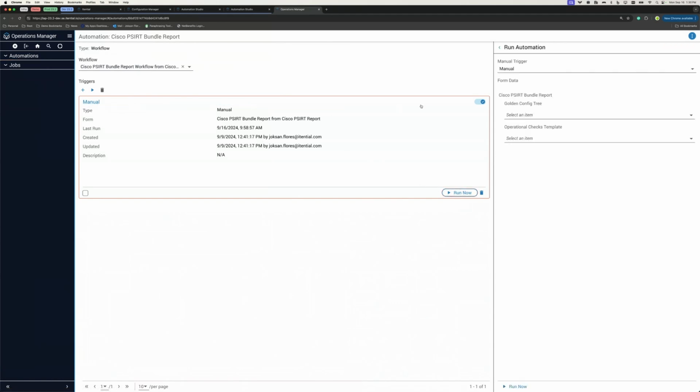What this form does is dynamically populate all the golden config trees that I have built on the platform. So if you can see here, we already see the PSIRT bundle March 2024 report here, as well as the command template. So these are all dynamic. I can also see the PSIRT bundle March here. Those are the ones that we're going to execute against. Now, this is my on-demand use case, right?